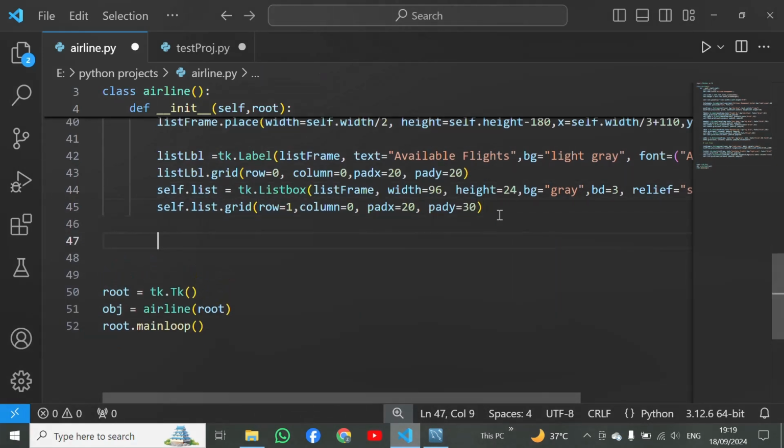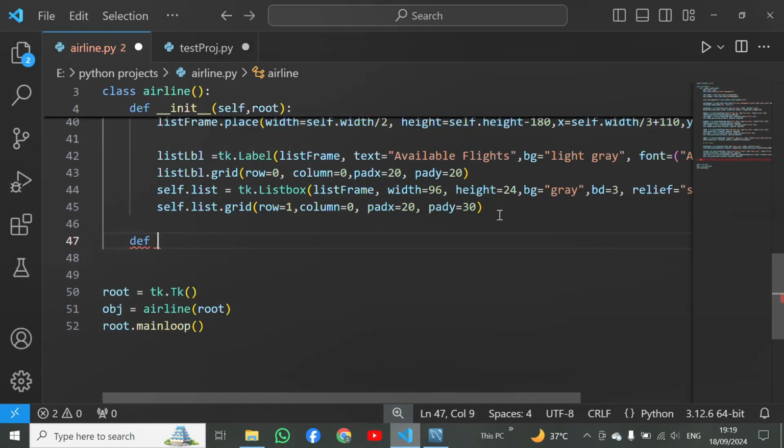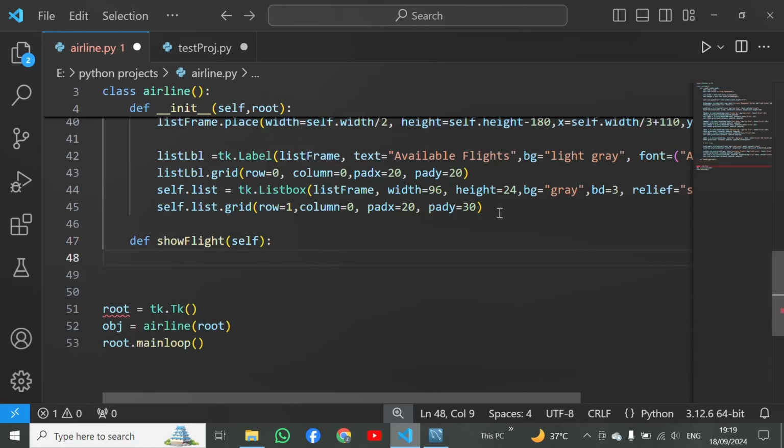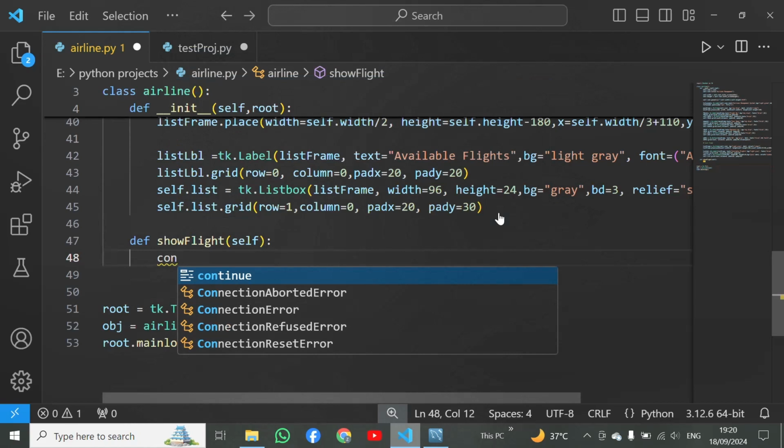Now we have to define a function by using the def keyword. We have to show available flights, so show flight is the function. I have to use self as a parameter, and here I have to create a connection with the database to retrieve data from the database. So now I have to define the connection, con.